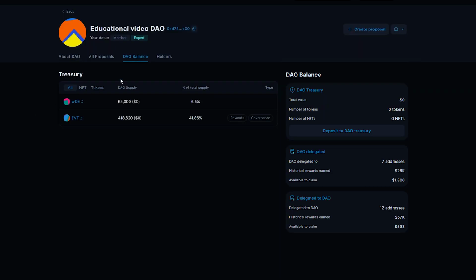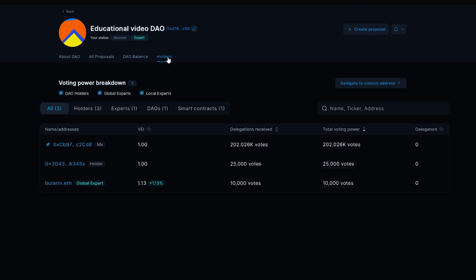The Holders tab has detailed information about the DAO's holders. You can see all the needed information about every holder, as well as local and global experts.